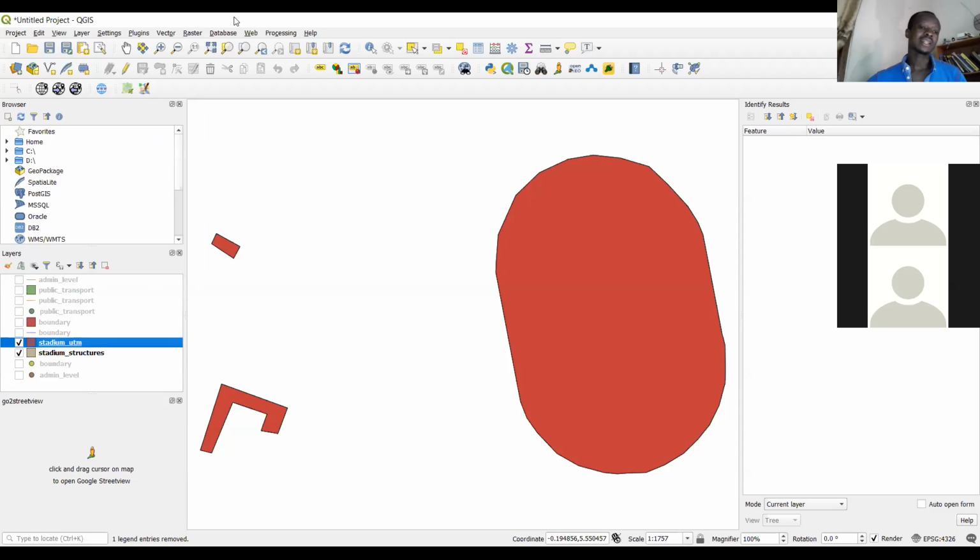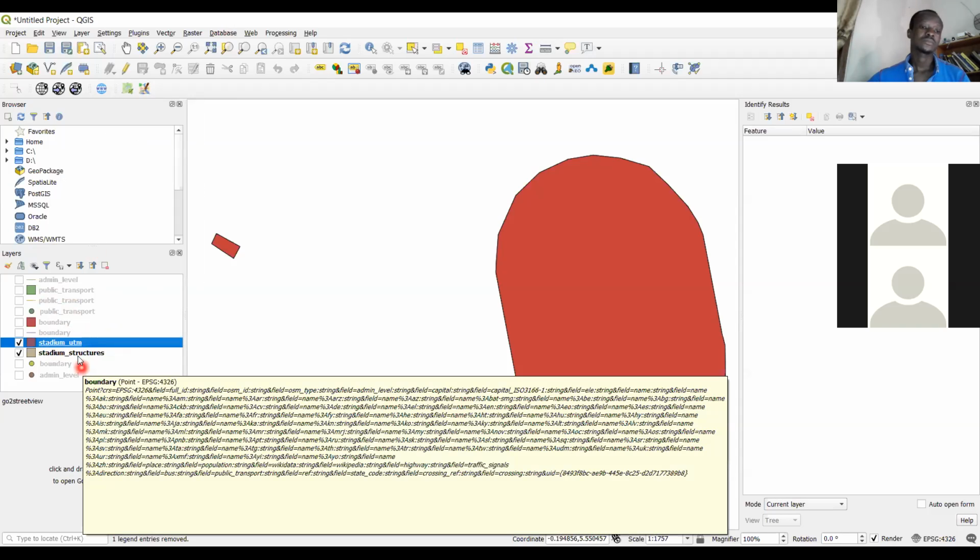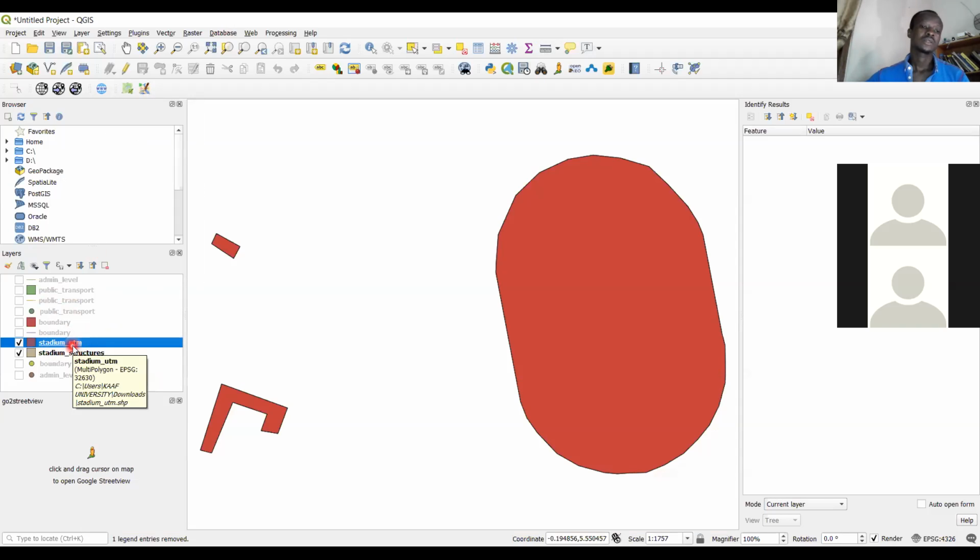See if you look on the left-hand panel and see if you have a new layer there. There's no new layer. Okay, do you remember where you saved your file? I asked you to save it. Go there and check if it's there. There's a new file, a couple of files there with the name that you gave it, stadium_UTM. Go and check.